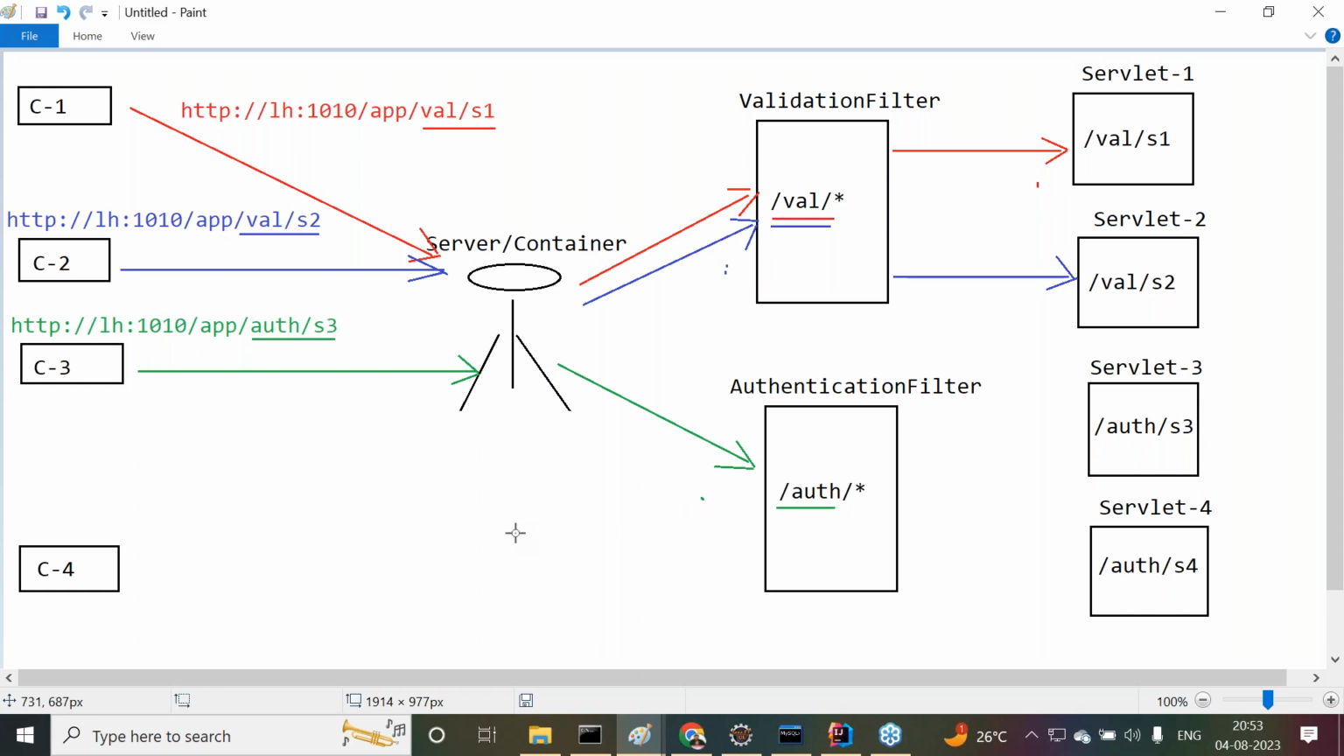The authentication filter will send a login form to the user, asking for username and password. The user may enter the username and password and click on the login button. Again, the request will come to the authentication filter. Now it will check whether the username and password are valid or invalid. If valid, then only that request will be forwarded to servlet 3. Then only that request will be forwarded to servlet 3.